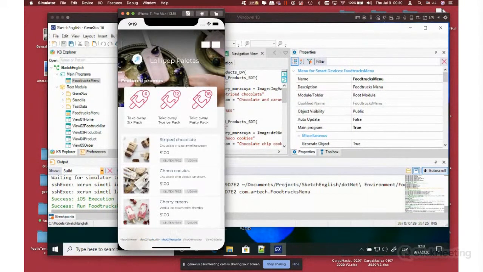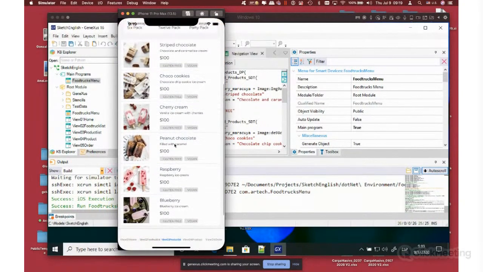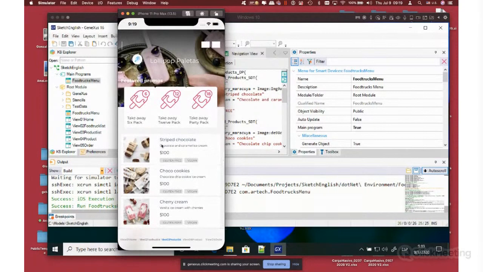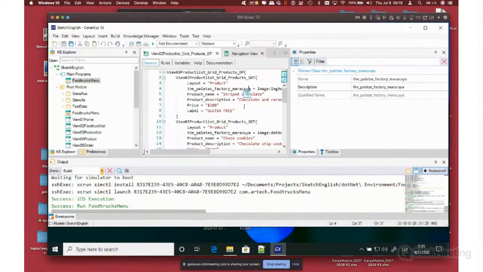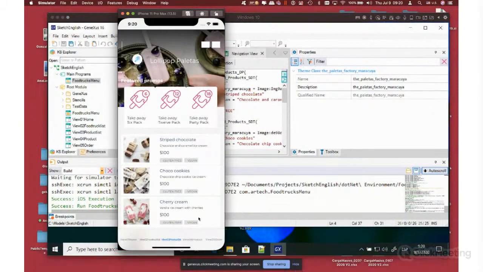For example, you can see that we have also, remember when we talk about the test data, these rows that are on the grid, for example the one that says stripped chocolate, is the one that you can see here in the data provider in GeneXus. And then after some moment we change it to do it dynamically. Let's come back to the emulator here.